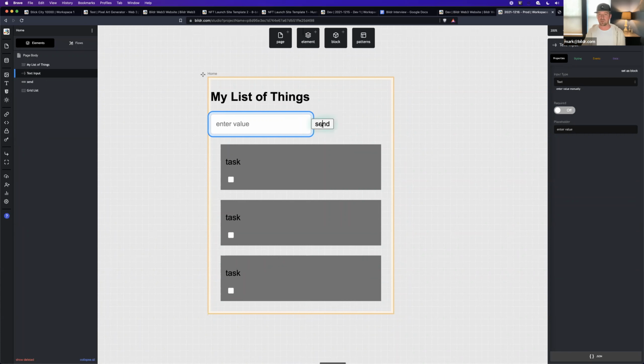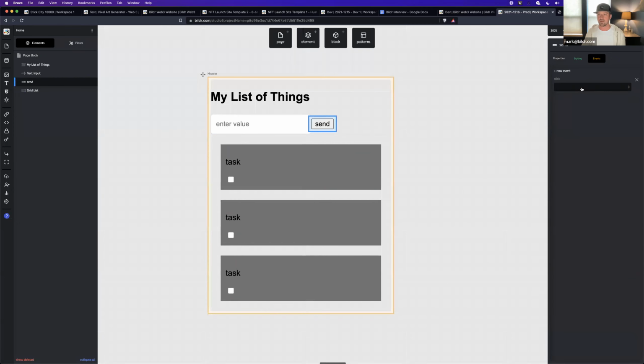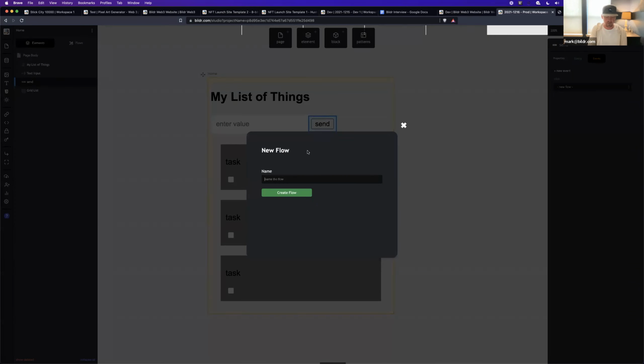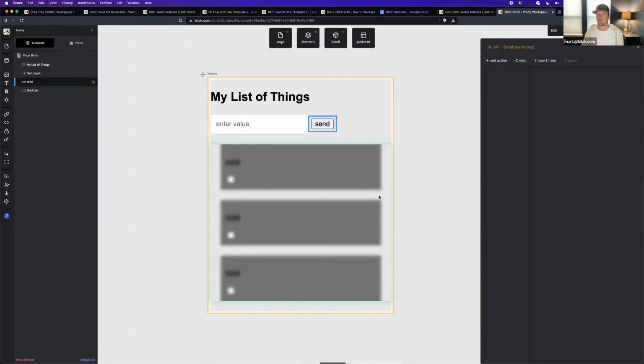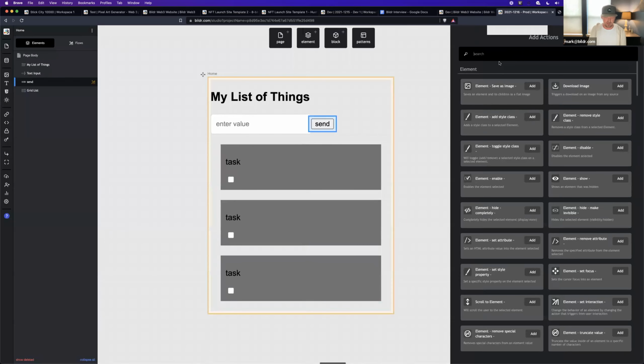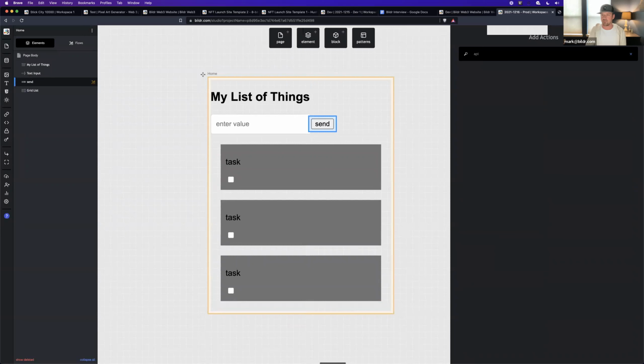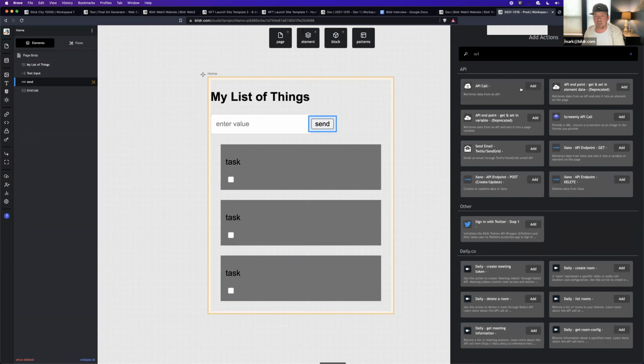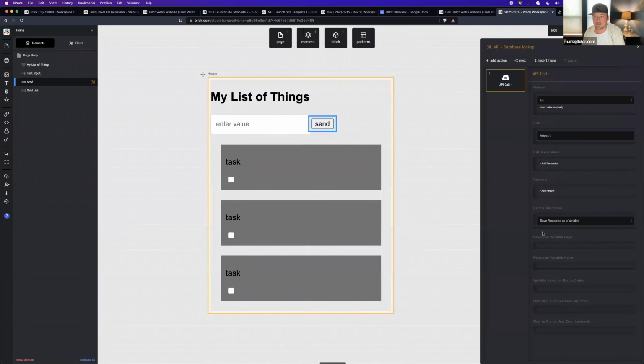So first of all, I'm going to go to the send button, go to my events, and on click of that, I want to do a new flow because we're just going to do something brand new here. So I'll just call this API database lookup or something like that. And then we're going to add one action in this case for now. We'll start with one action. So I'm just going to type API, and we're going to use the generic API call action type.